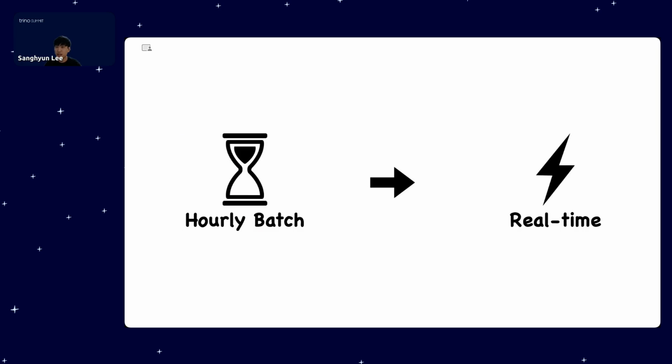Until now, this data has been provided to thousands of Trino users in hourly batch. However, many users wanted to get data as soon as it was generated. So we decided to design the Kappa architecture for this. And I would like to share with you how we did it.